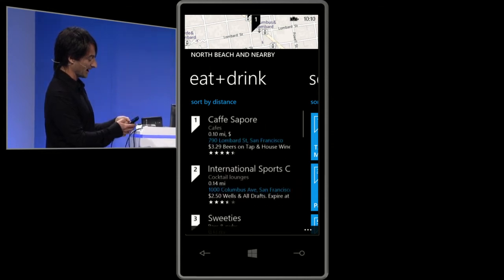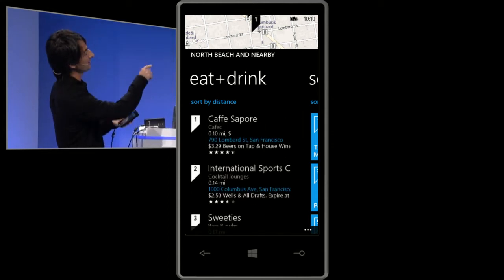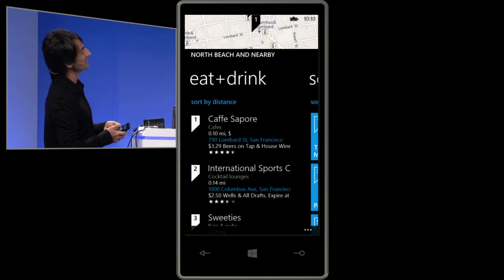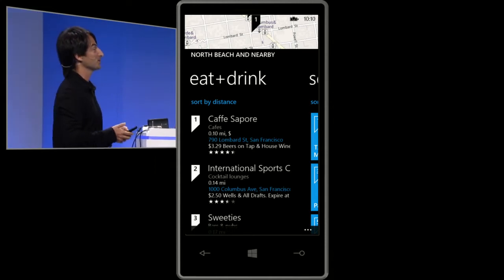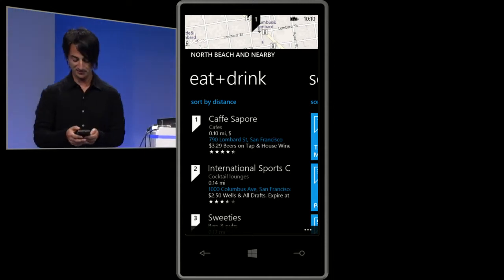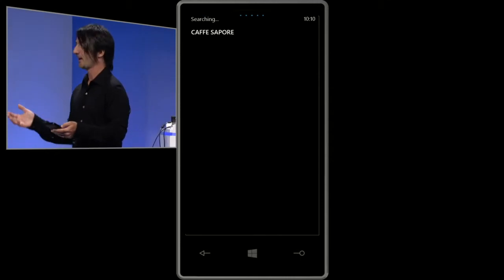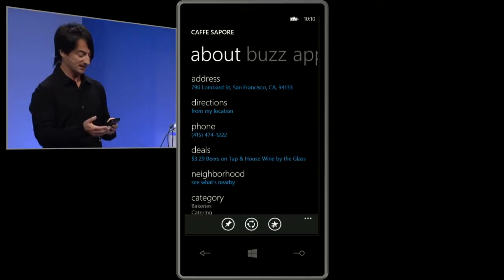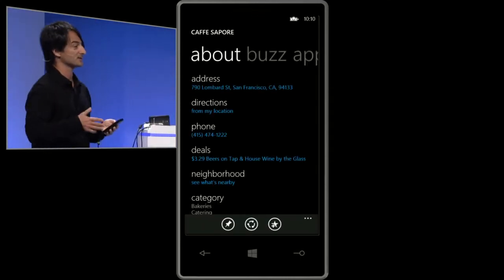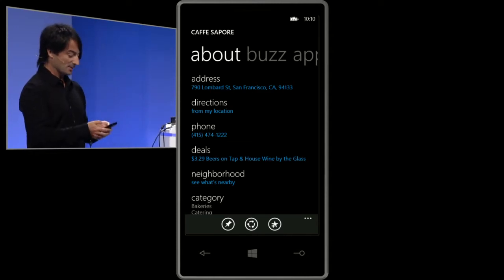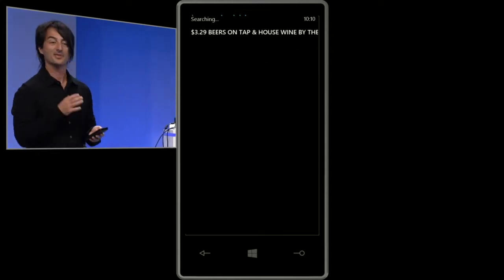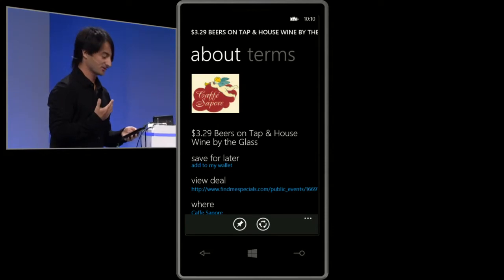Drink, many of them have deals. And that's the line there in white at Cafe Sapore that says $3.29 beers on tap. This place is rated 4.5 stars. I can click it. I'm going to look at the place card, which gives me information about this, helps me find it, get directions, and so on. But what I want to do actually is tap that deal, because that deal seems interesting to me.